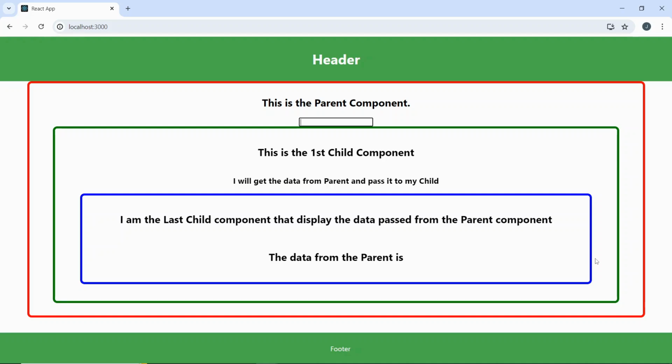So what we are going to do is, we have an input box in our parent component. Whatever we type in that input box will be displayed in our last child component. So let us see how this could be achieved.